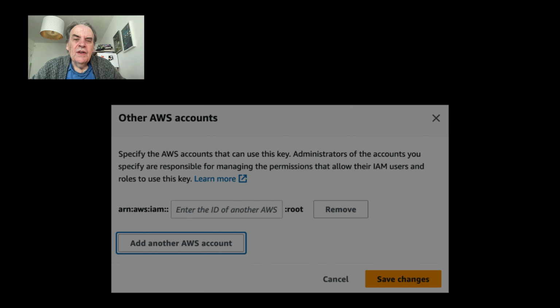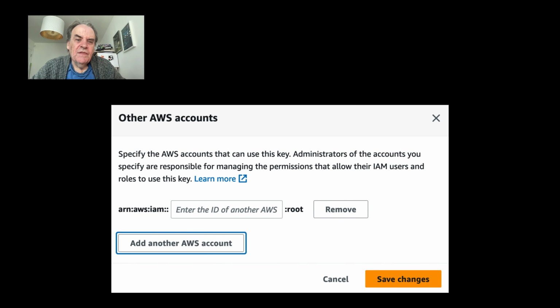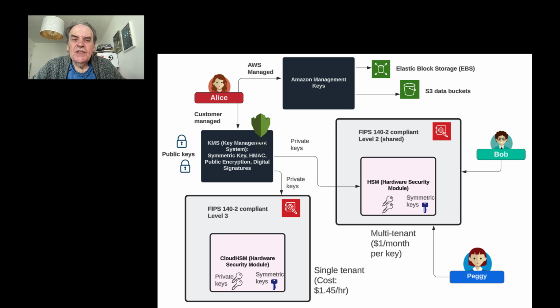We can link keys to other AWS accounts. For this, we specify in the form of arn:aws:iam:, then the AWS ID, :root. And where the AWS ID is the ID of the other AWS account. To enhance security, we can use the AWS CloudHSM. For simpler and less costly solutions, we typically use KMS. For CloudHSM, we pay per hour, but for KMS, we pay for the usage of the keys.